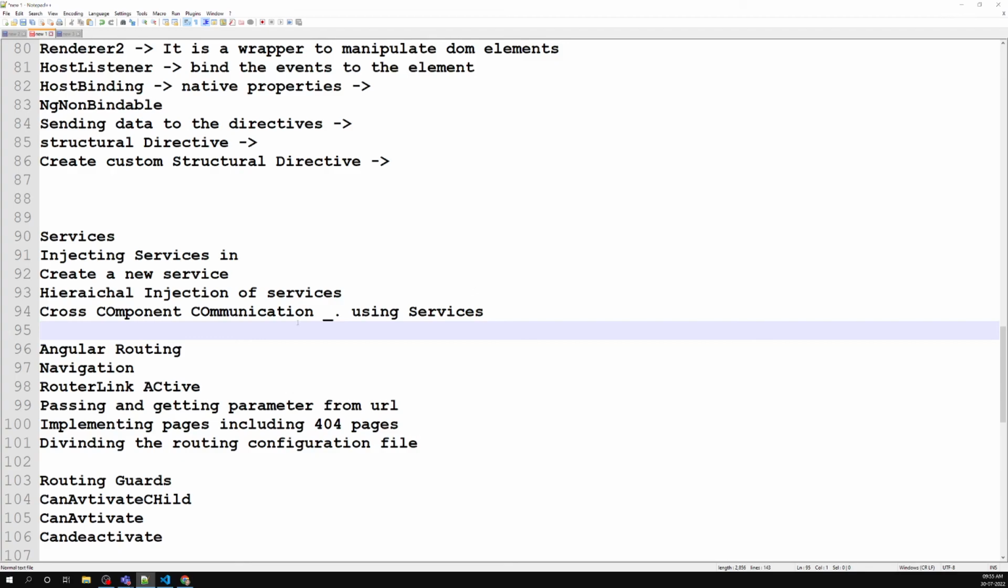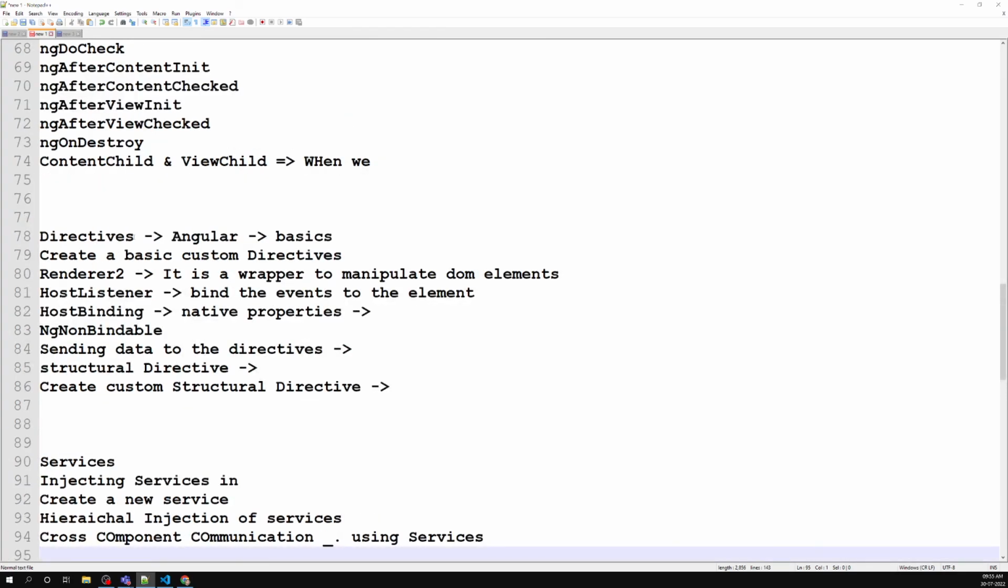So this is all about the directives concept. Today we learned about directives. What is a directive? We created a basic custom directive, and we used Renderer2. Why do we need Renderer2 instead of using the native element? We saw HostListener, to listen to the events of that element, and HostBinding. Instead of using Renderer2 and all those things, we can also use HostBinding to bind the value to that property. We also saw ngNonBindable, and sending data to custom attribute directives.